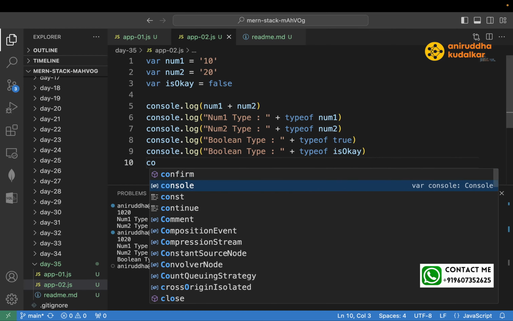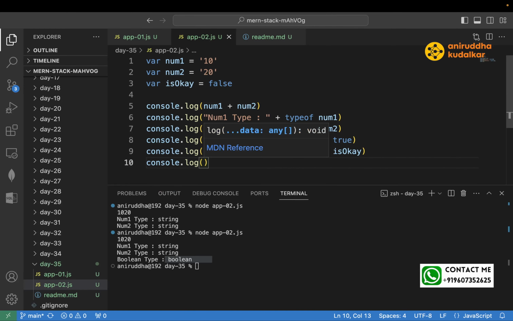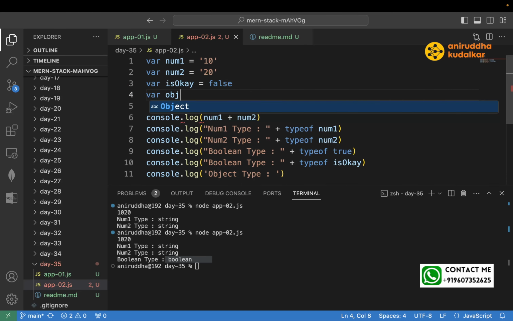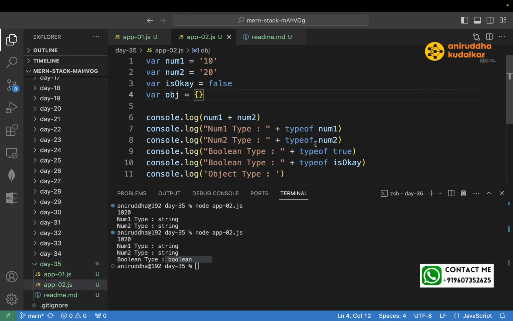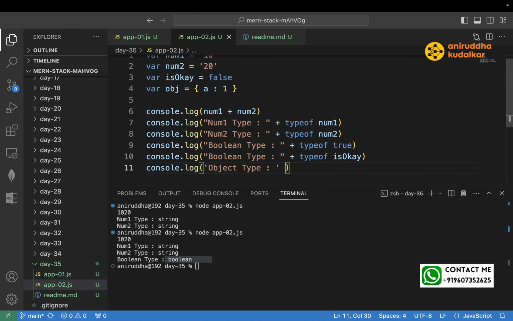Similarly, if you want to see the object type, console.log object type, deliberately I will write single quotes just to show you there is no difference. Object type, and let's create one var obj, absolutely not necessary. You can do that here also, obj a:1, and here we can say plus typeof obj.